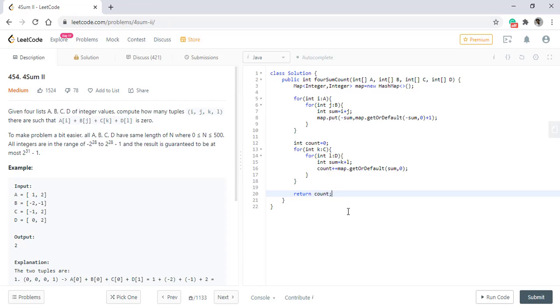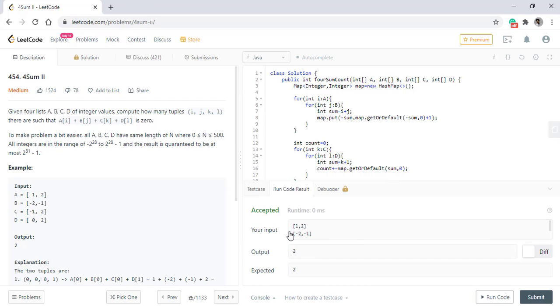That's it for the coding part. Let's run this code. So it runs successfully for this example. Let's submit this.